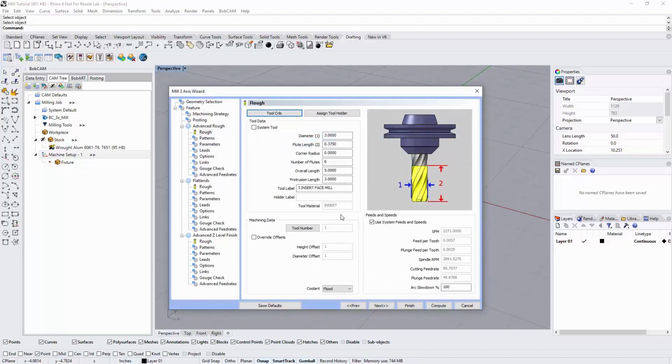cut is for each insert. So there's my 3-inch insert mill. And then right here we have our tool number and height and diameter offset. The only important thing to really know here is if you're changing the offset. So if you're overriding your offsets to numbers that don't match your tool number, you're going to have to use these boxes here. If you're trying to have your height and diameter offsets match your tool number, just leave that unchecked. And don't worry about tool numbering for now. That's something we can handle at the end.